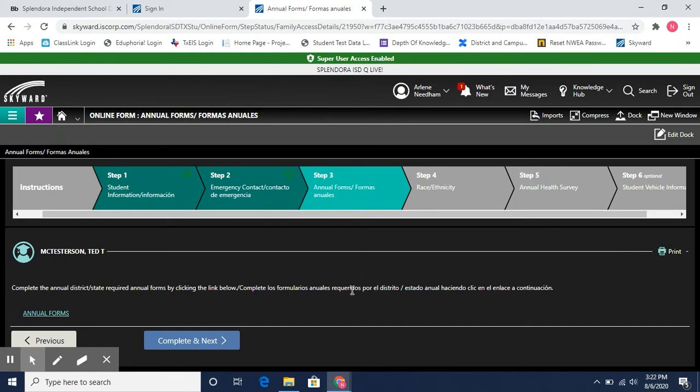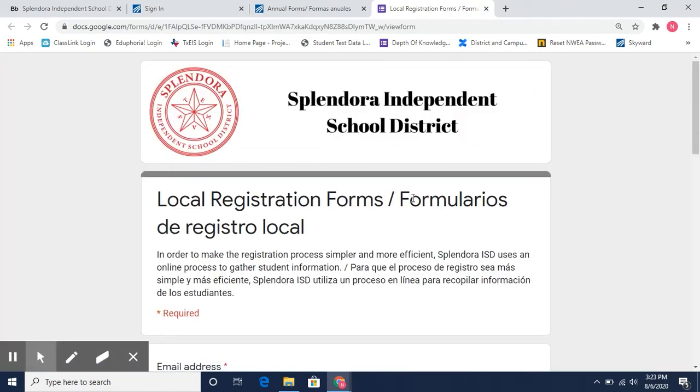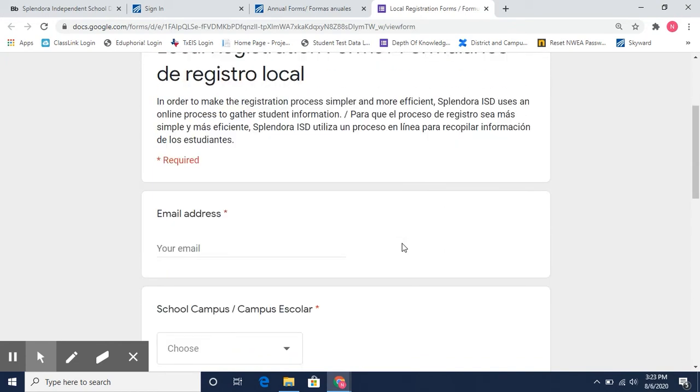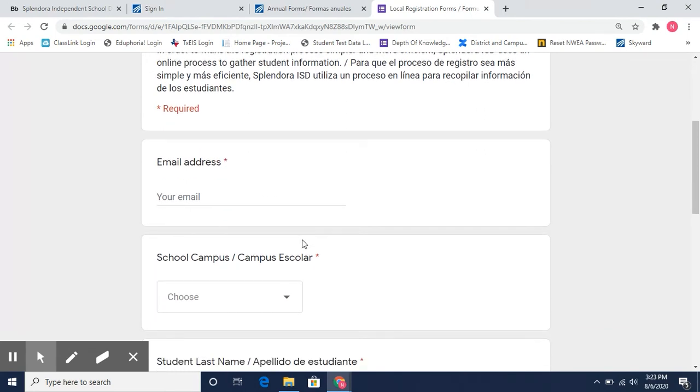Step three is our annual forms that is required by the state and local. Annual forms link here. You would click on it and it will take you to a Google form. You must provide information on all items that have the red asterisks.